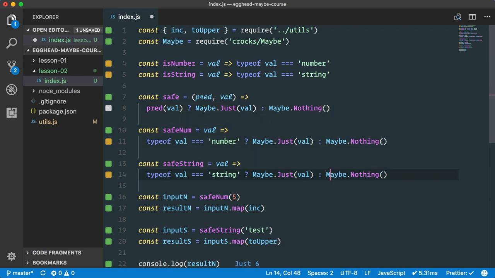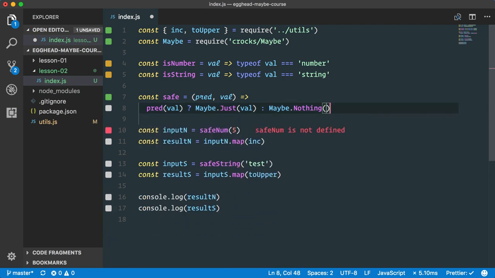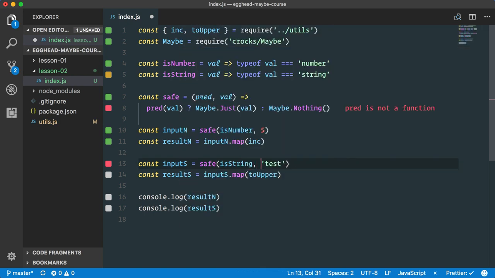So with that created, let's get rid of these safeNum and safeString functions because we won't need those anymore. And I'm going to come down here and I'm just going to call safe to get my number, and I'm going to pass it isNumber as its predicate function. And then I'll do the same thing for the string, calling safe, passing isString and then passing in my string value. And we'll see that if I change my number to a non-number, I'll get the Nothing in the result. And if I change my string to something that's not a string, say a number, we'll get a Nothing in the result for that one. So everything's working the way we expect it to.